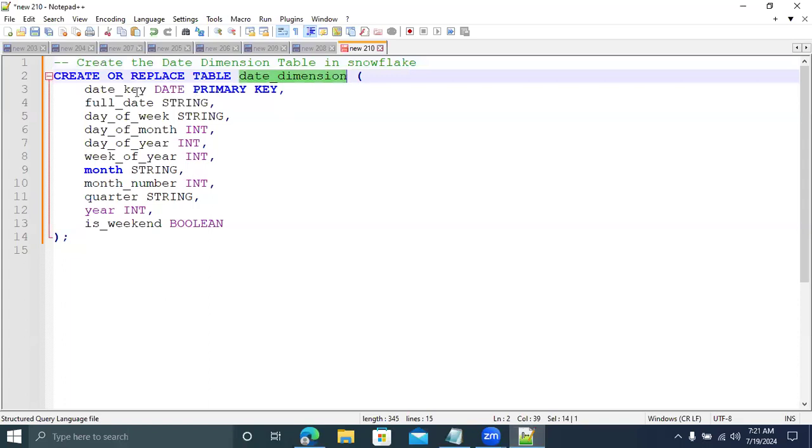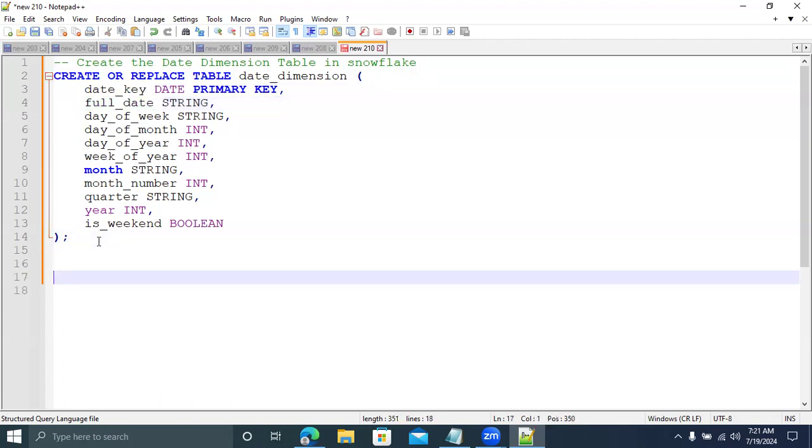In the dimension table, we have one key called date key. It's going to be the primary key for us, and then a full date. For the full date, I'm going to generate 100 years. How many years? From 2000 to 2099.